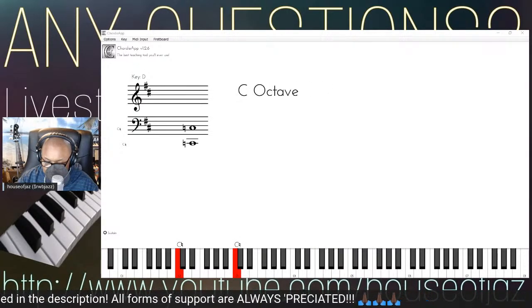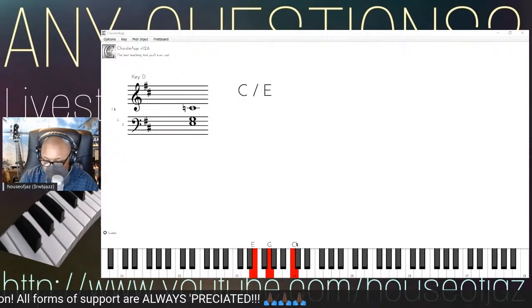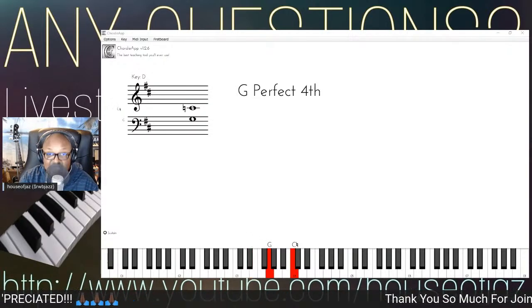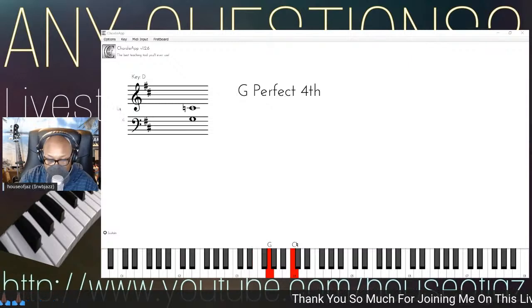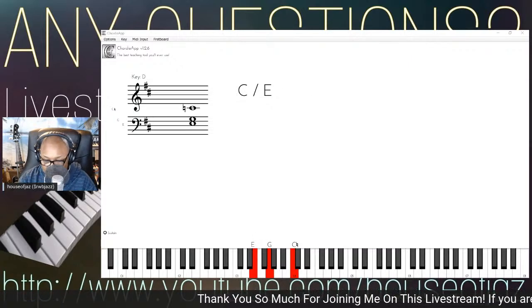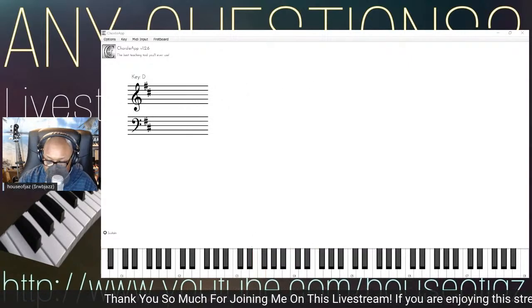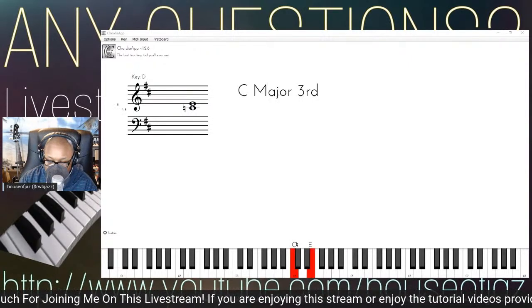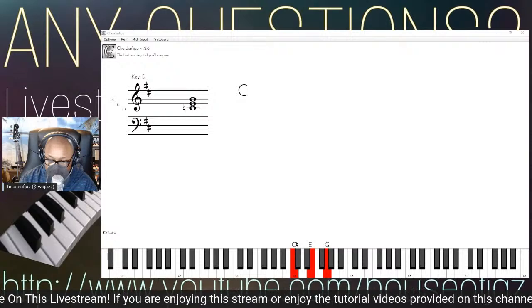So let me do this. Okay, this is better. This is a better example, and it's still the same thing. You see how I have the E as the root? So the E is the third note. Ordinarily in root position, C is the first, E is the third note, G is the fifth note.